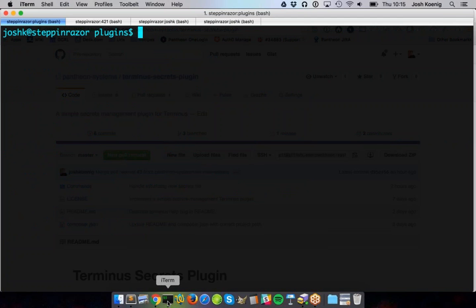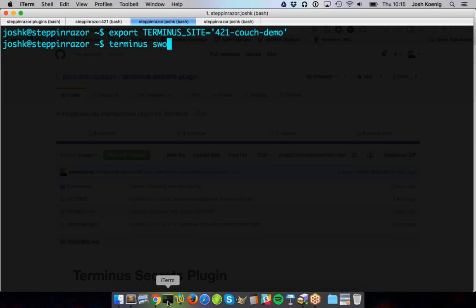Okay, now that I've got these two things installed, and I'm in Git mode, first let's go to yet another window over here. And I'm going to do the same thing, export Terminus site equals 421 ouch demo. And then I'm going to do terminus workflows watch. So this is like the key command for doing Quicksilver development.